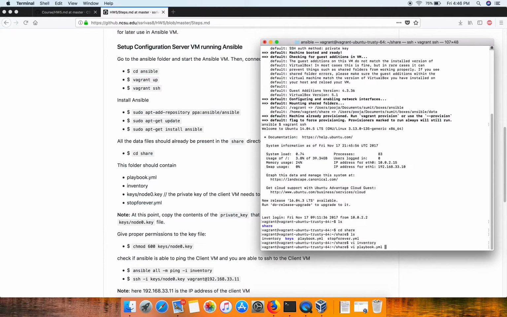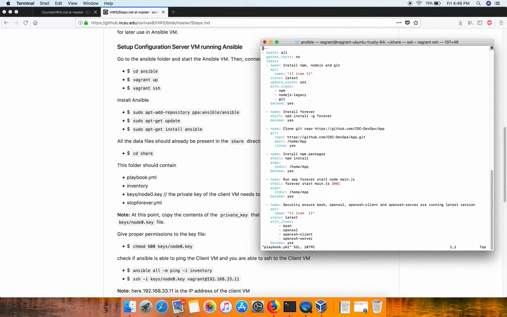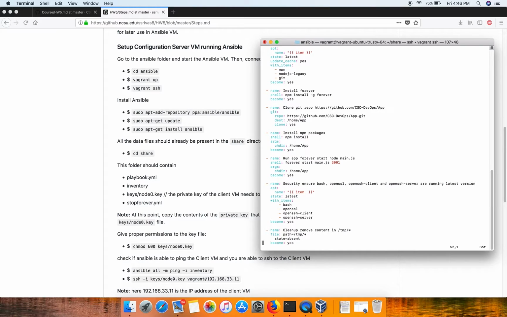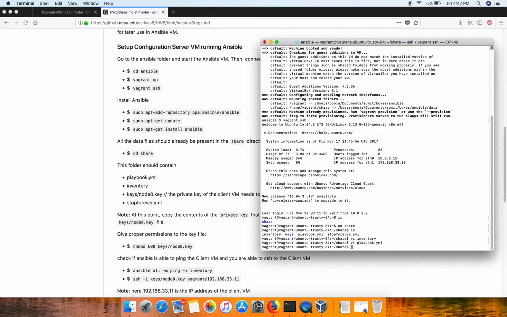Then I have the playbook, which contains the code for all the tasks which I have to execute. So I'm installing npm, Node.js and git. Then I'm installing forever and cloning the repo. Then installing npm packages, running the app, and ensuring the security and cleanup tasks are done. I have the key present in the keys folder over here, and it has all the appropriate permissions.